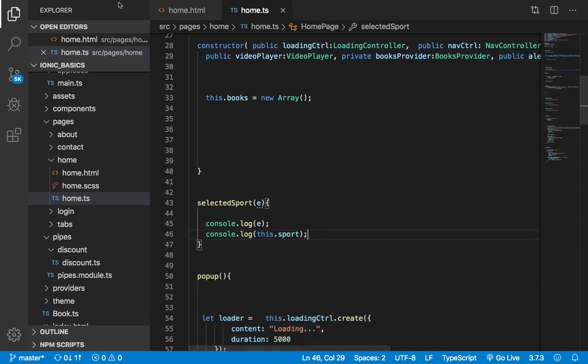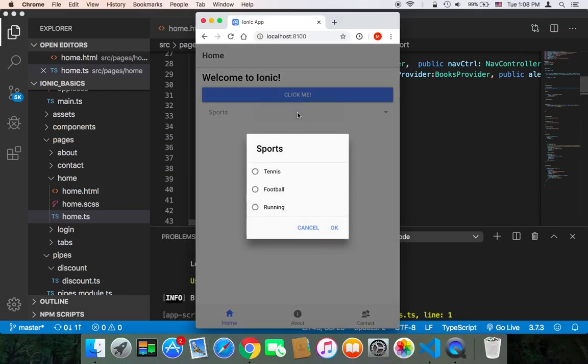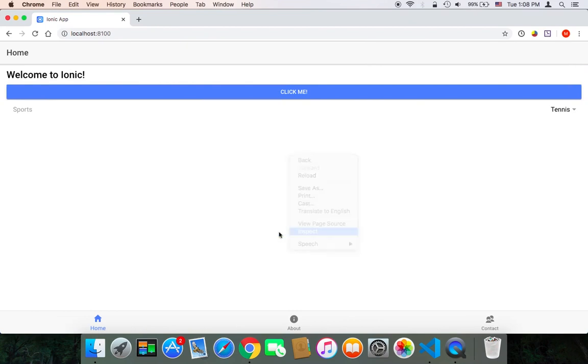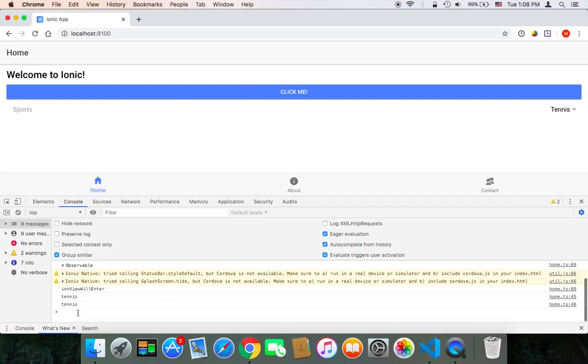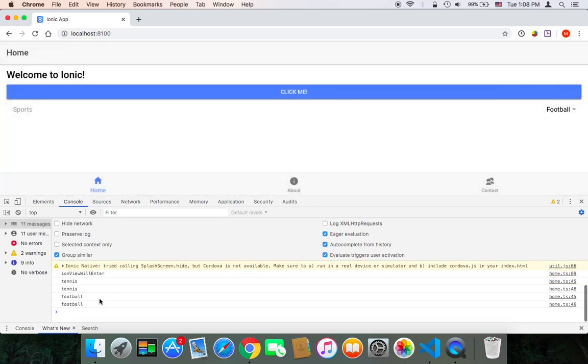Now if I save and run, let's run. So as you can see, now we have this sports item. If I click on it, a pop-up window will be displayed with the options. Let's select the tennis and then OK. Now let's just check the console. As you can see in the console, you will find that tennis has been selected. Tennis and then tennis. If I click again on the item and select football, and then OK, it's going to display football, football.